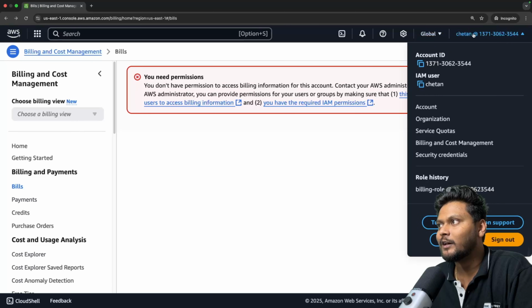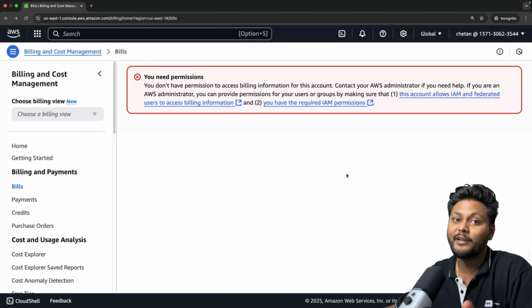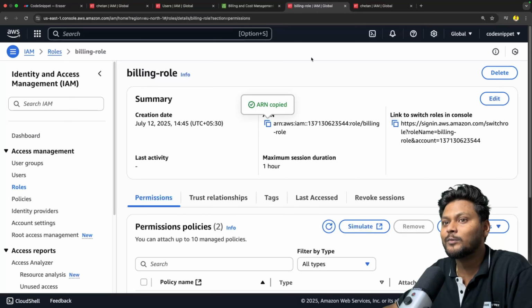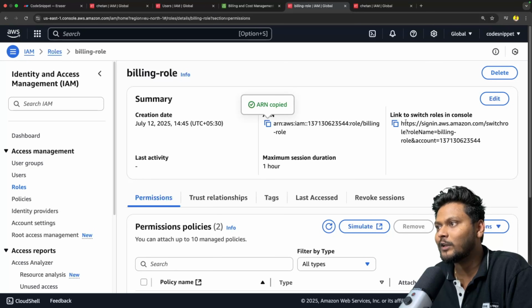Because if you see over here, we have this particular user itself. We need to assume a role. We need to assume a role in order to see billing information. Now how can we assume the role? So if you go inside a role, we will have a link to switch role in console.